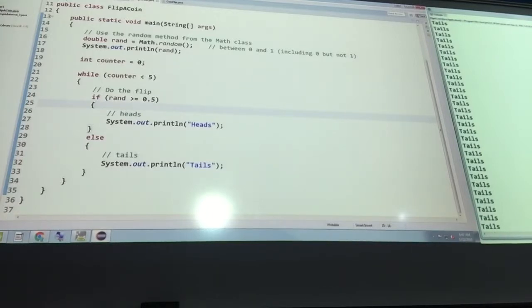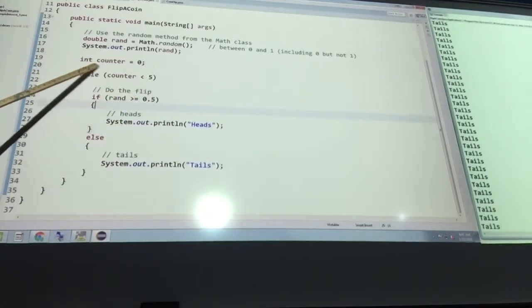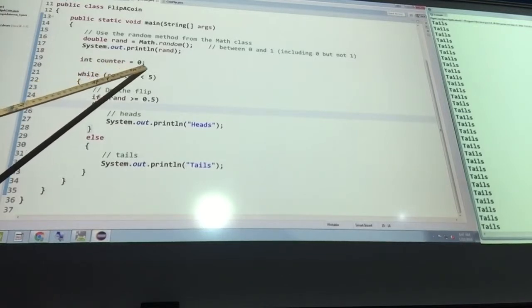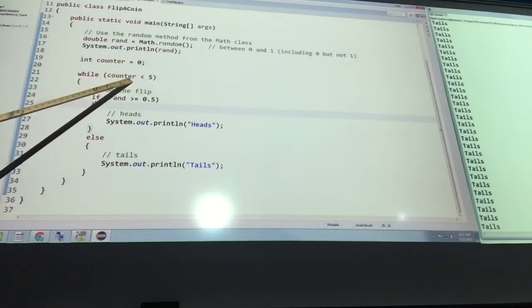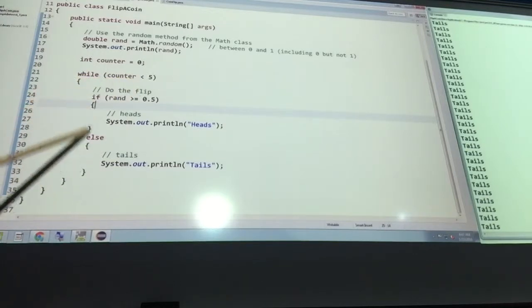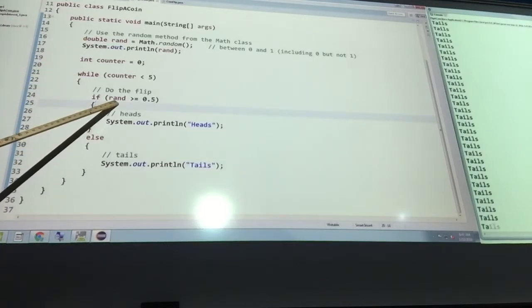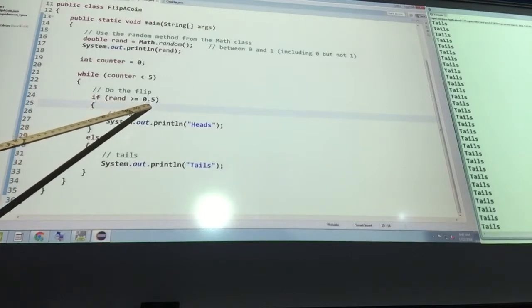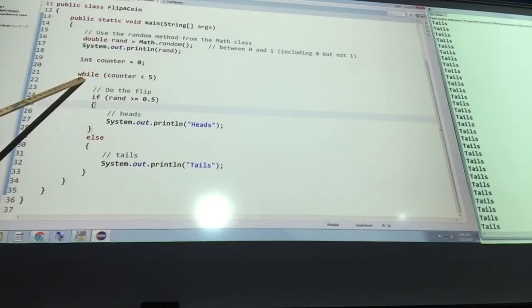What's that? The counter. So let's go back to the counter. The counter was going to see how many times we were going to flip. So we created this variable called counter, and set it equal to 0. It's an integer. And then we said, while the counter is less than 5, do this. So this is where we had actually flipped it up here, and it's determining what that flip was. And if it's greater or equal to 0.5, we say heads, tails. And then it just goes back up and checks to see if the counter is less than 5.